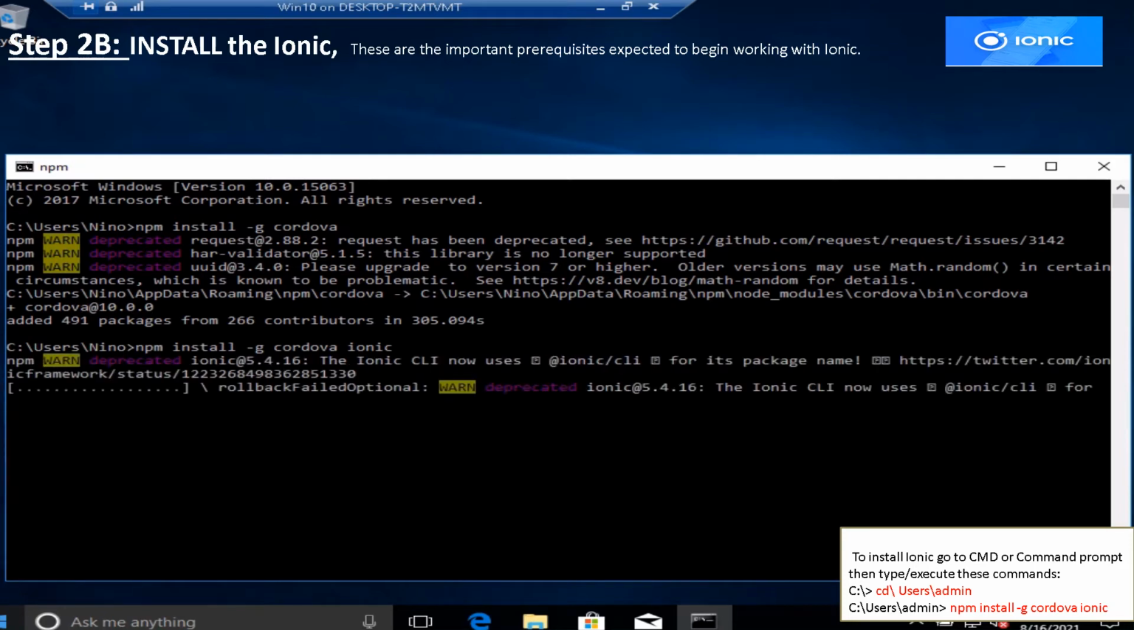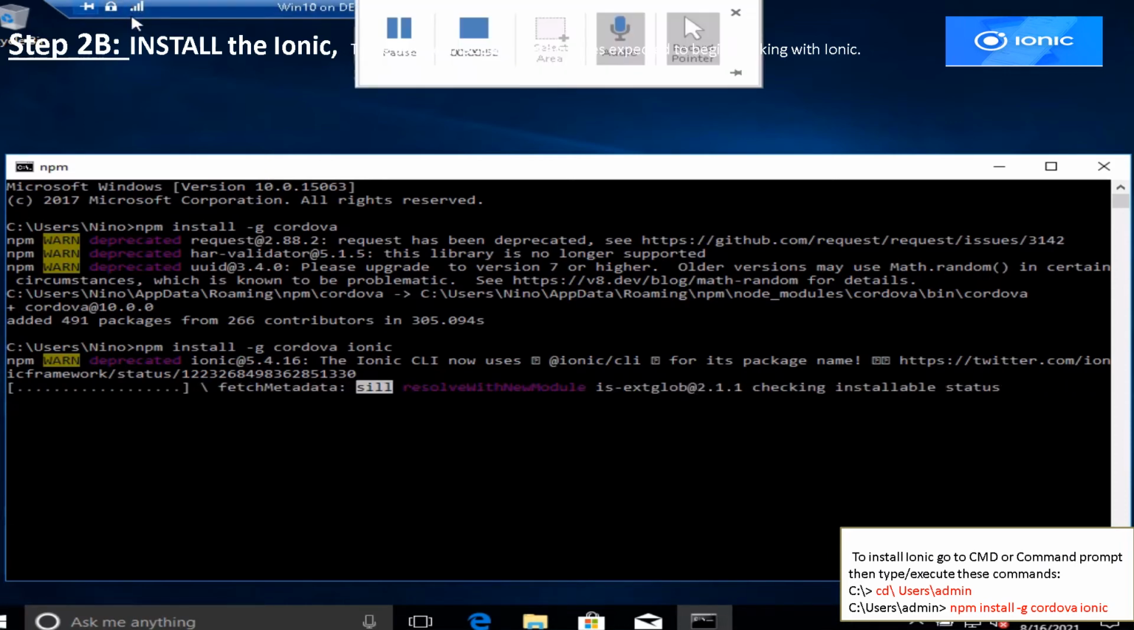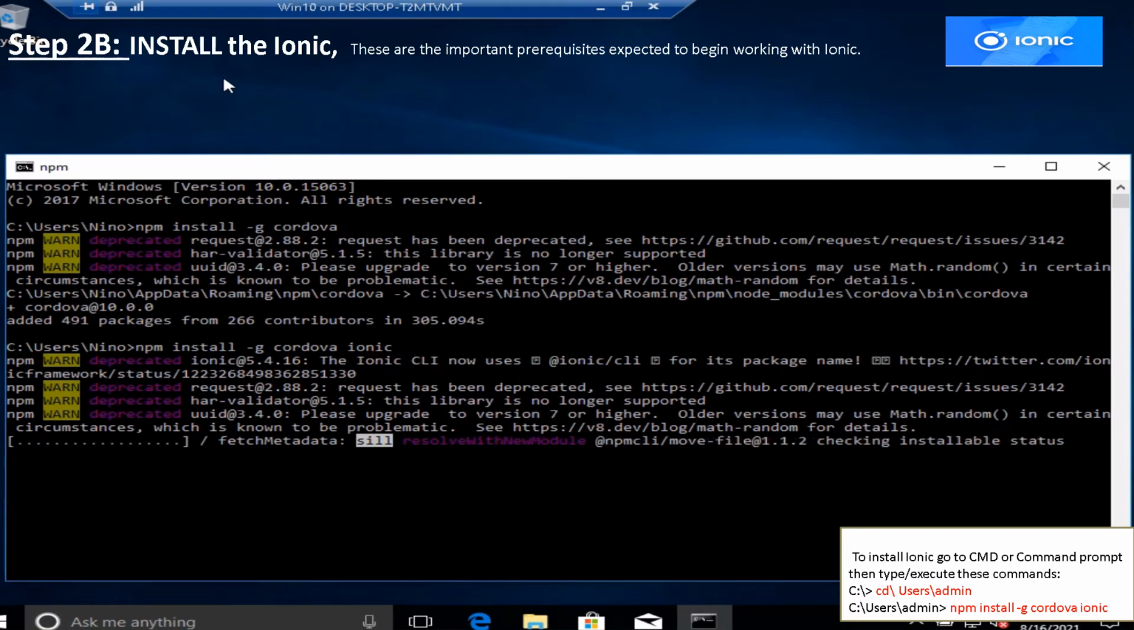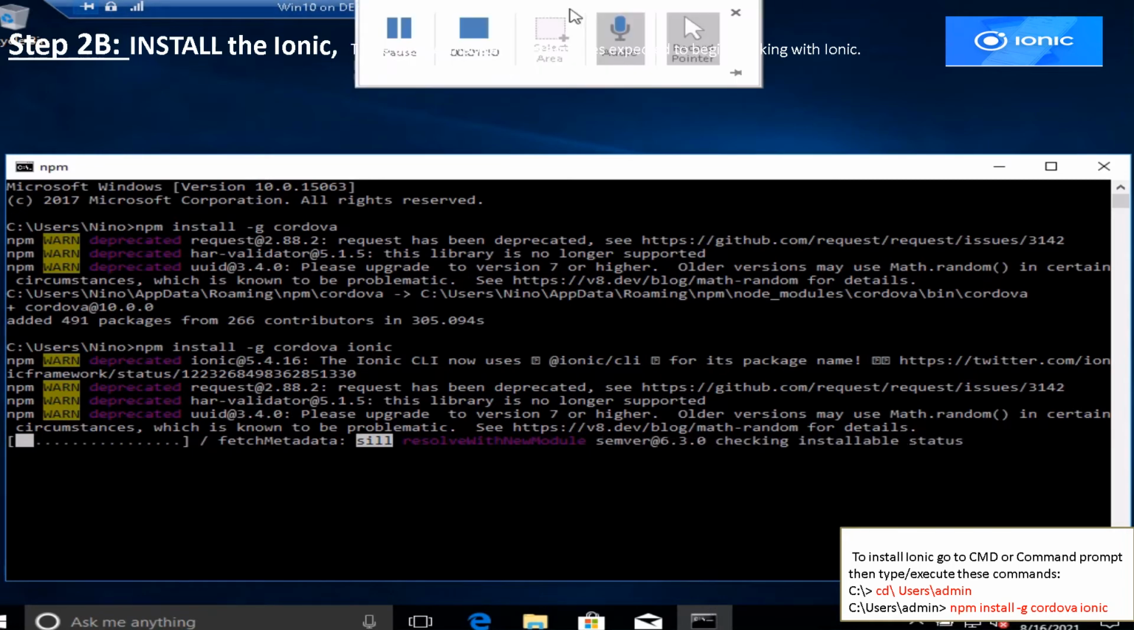Okay, so you see it is now installing the Ionic command line interface and other needed dependencies. The installation will take time, maybe around 2 minutes, depending on the speed of your internet. Once you have done this, all you have to do is to install Visual Studio Code. Okay, so I have to stop it here.